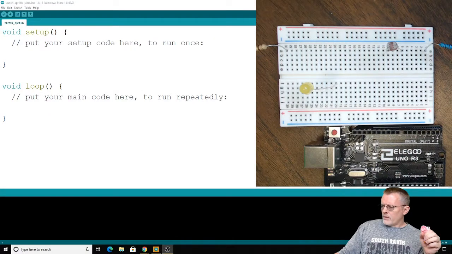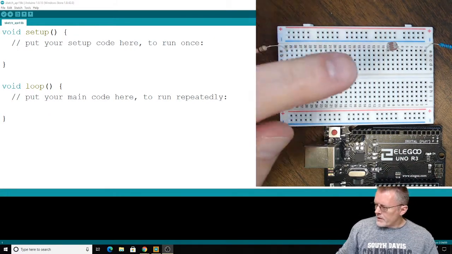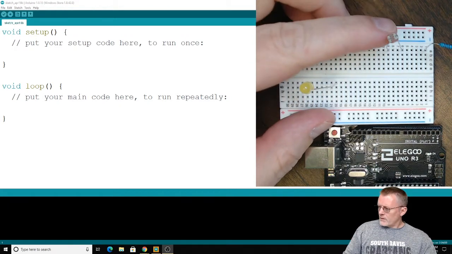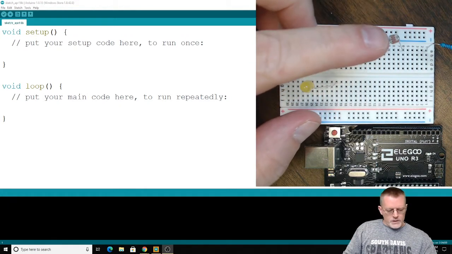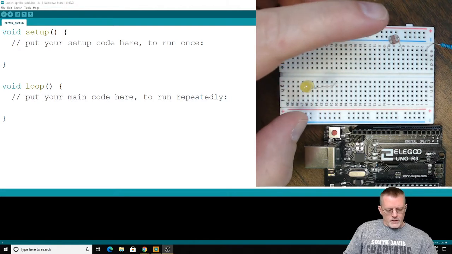I think that's the one I want. There we go. The part we're going to use today is right here. There's a little solar cell. When light strikes it, it changes the amount of resistance. So it's like a variable.